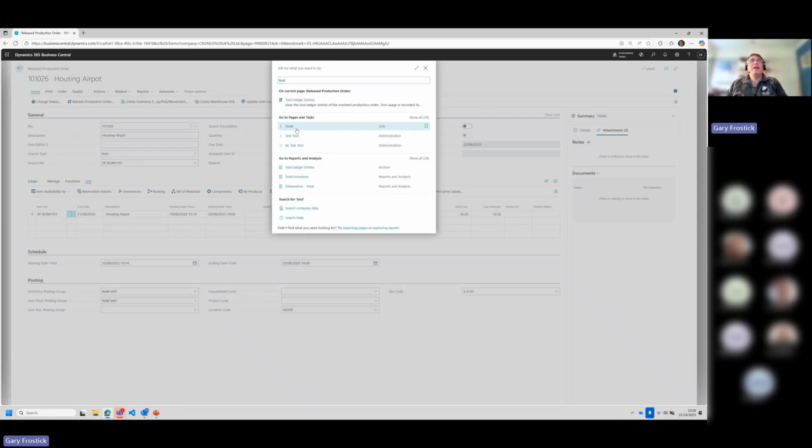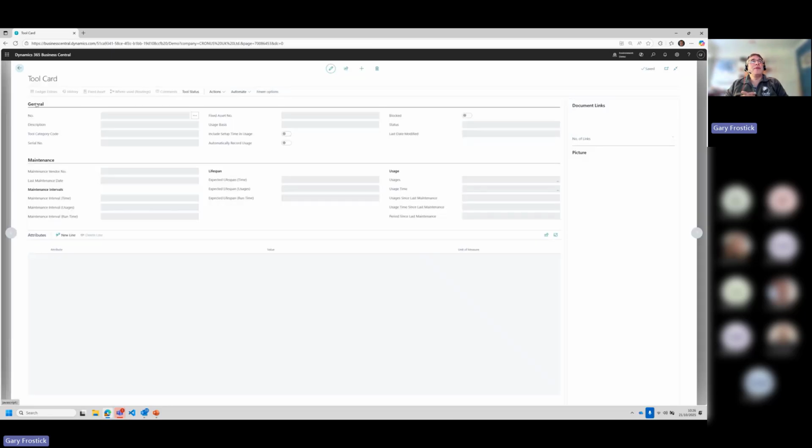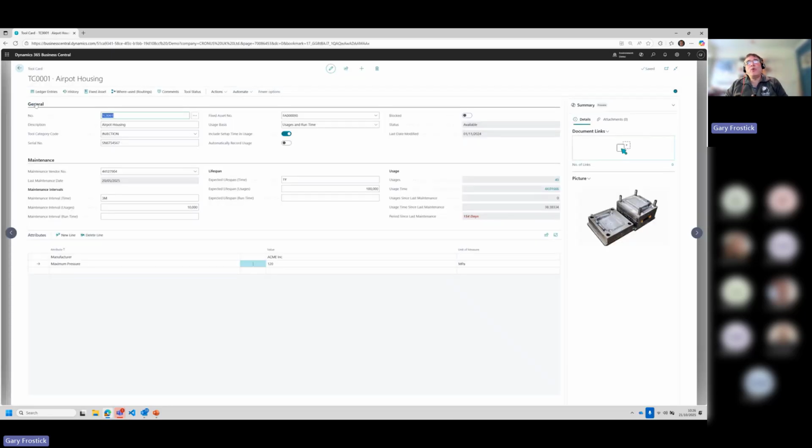So if we have a look at the tools, we now have an actual card for the tooling. On a tool, we have a number, description. Again, we can assign it to a category. And then we have attributes. So like you have your item attributes, we can have tool attributes, and you can use those to find tools.